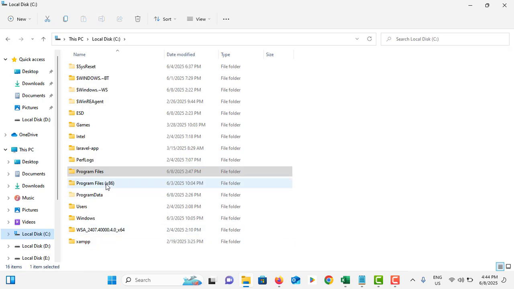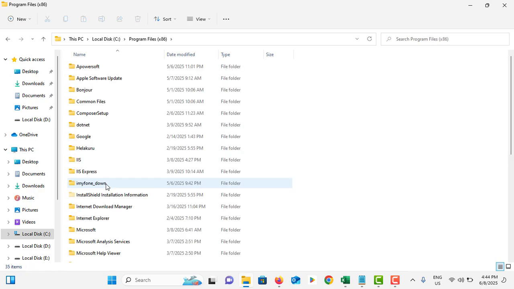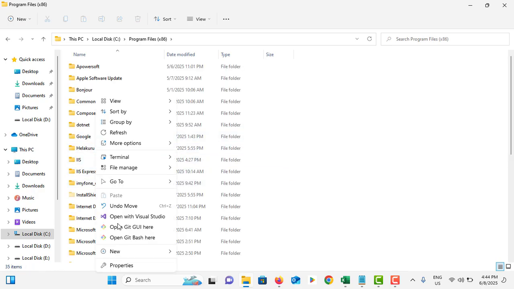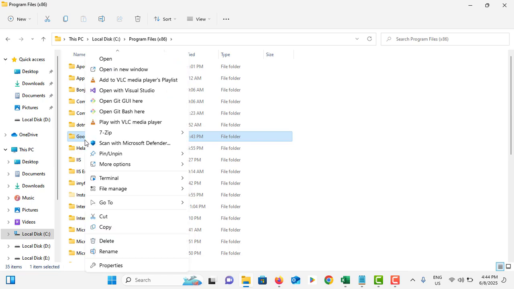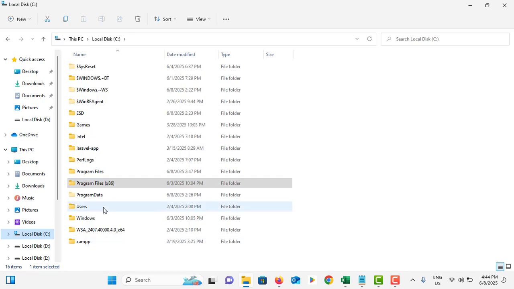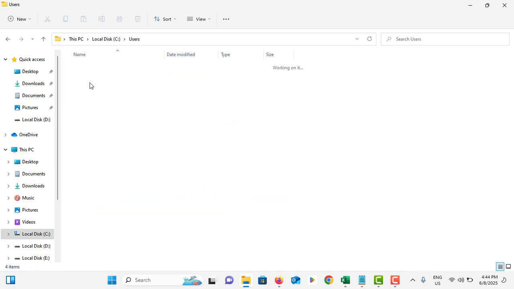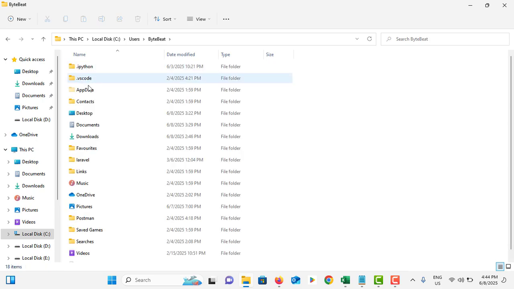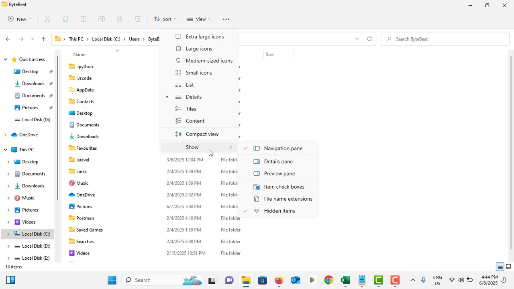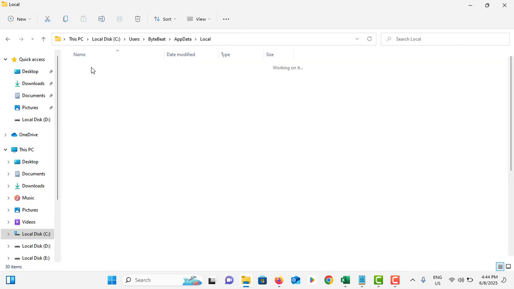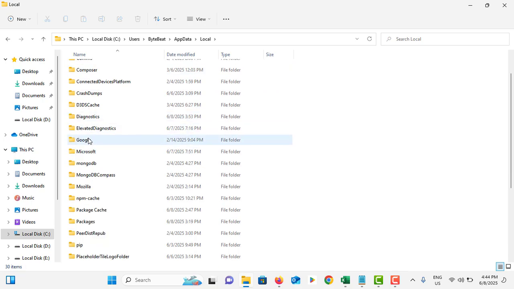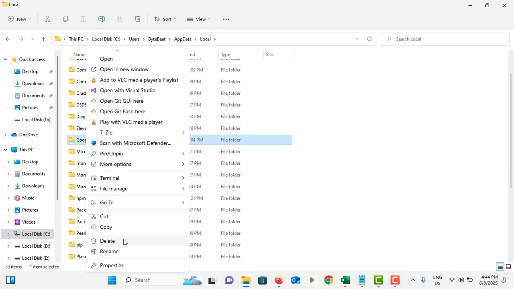Then again go to Program Files x86, right click on Google and delete. And finally go to Users, go to your user account, go to AppData. If you can't see AppData, go to View, go to Show, tap on hidden items, then AppData, Local, scroll down, and you can find Google here. Right click on it, delete.